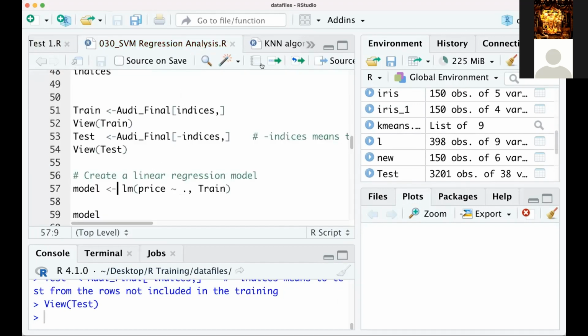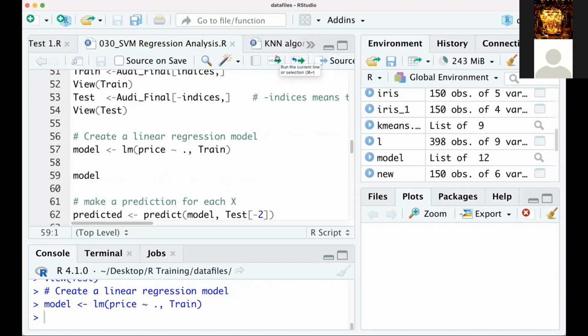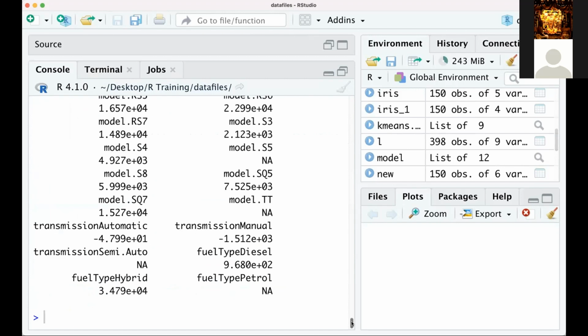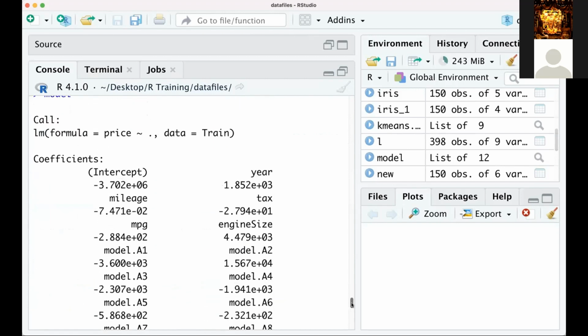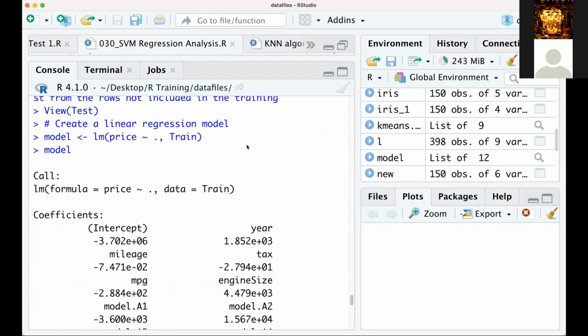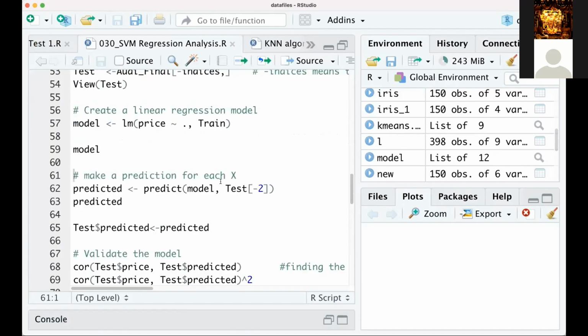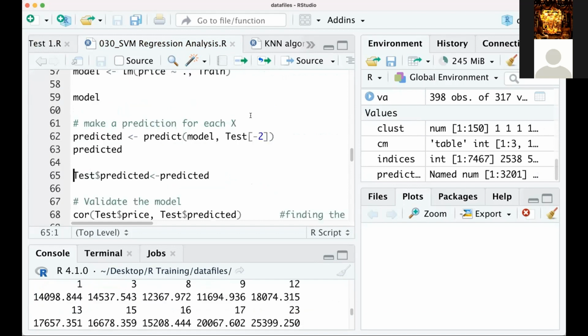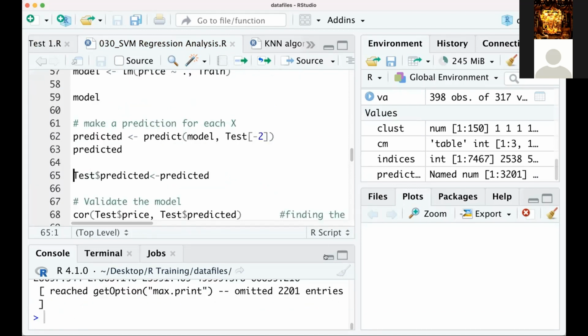Create a linear regression model. What it is doing: intercept, make a prediction for each x, test minus 2. It can be misleading. Okay, warning, that is fine. I also got that warning, so that is not an issue.